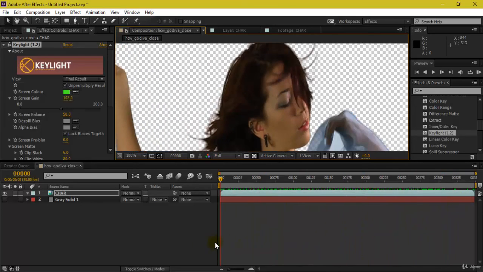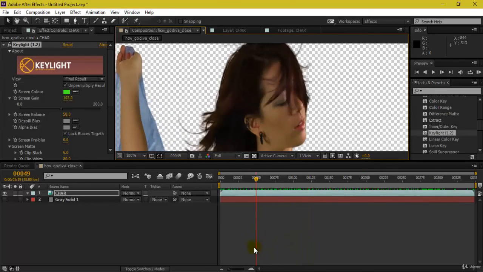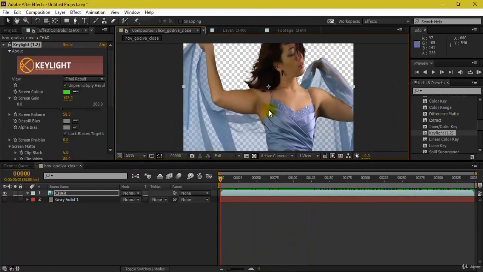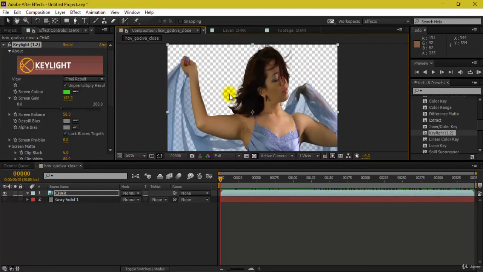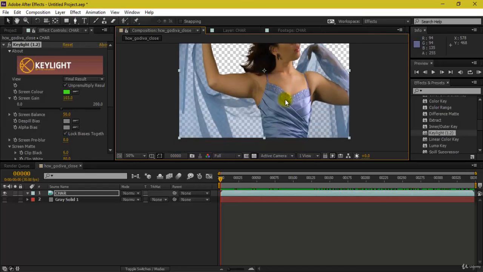So in my next session, I will be adding a background and I will be doing multi-layer keying, so that you get an overall idea of how to control your spills.